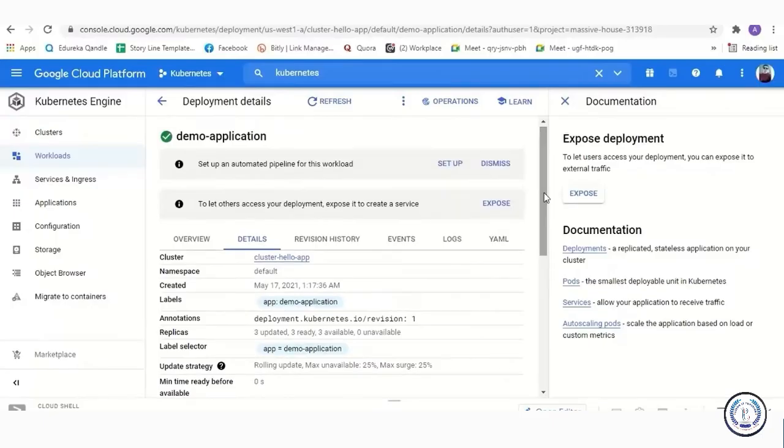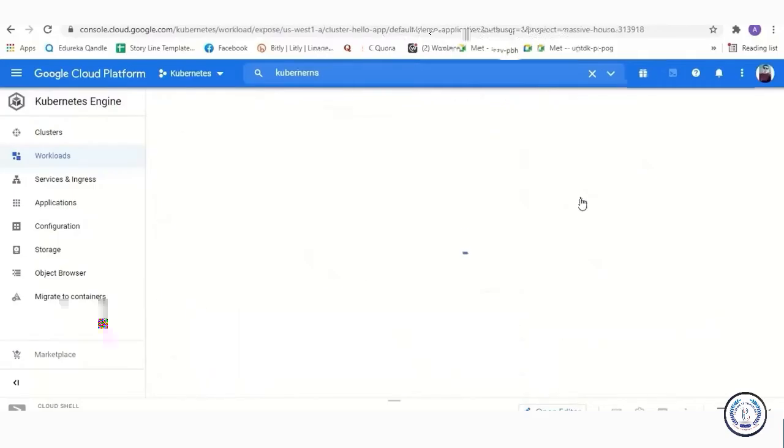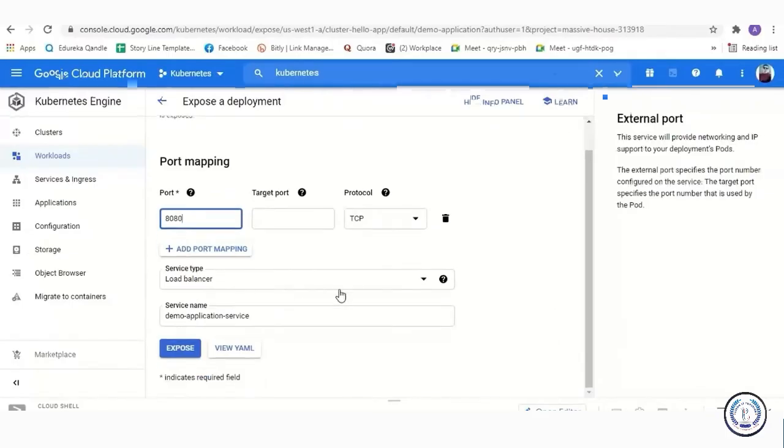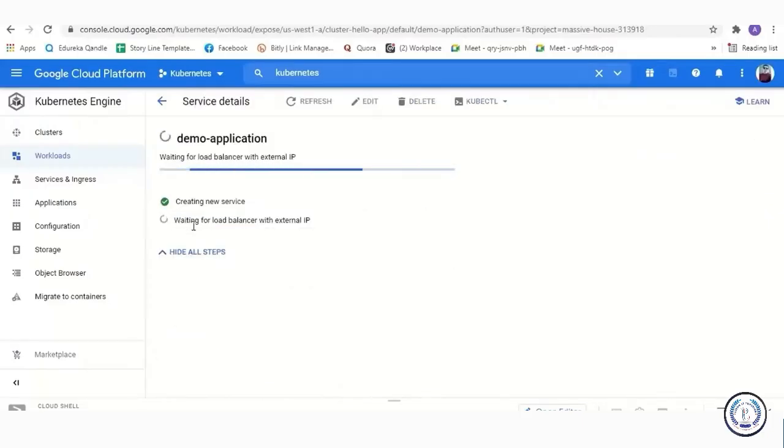After the deployment, we are going to expose the sample application to the internet. For that, we have an option here called expose. We'll click on this. In the target port, we'll select 8080. This is the port the Hello app container listens to, as I had mentioned at the start of the demo. The service type, let it be load balancer itself. We can name our service anything we want. Let it be demo application service. We're going to click on expose over here. Now a new service has been created and it is waiting for a load balancer with an external IP to be created. This might also take a couple of seconds.